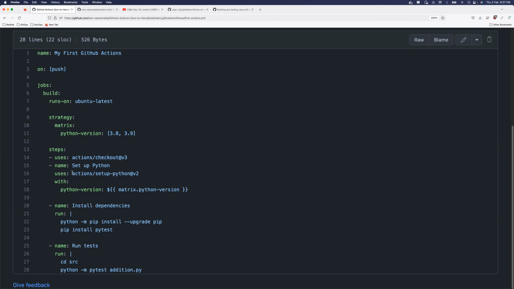Like in my case, I said actions/setup-python@v2. It doesn't mean Python 2. Whenever you see the at sign, it is the version of the plugin, but it is not the version of your programming language or your tool. So setup-python@v2 does not mean that you are installing Python 2, but that you are using the setup-python plugin, version 2 of the plugin.